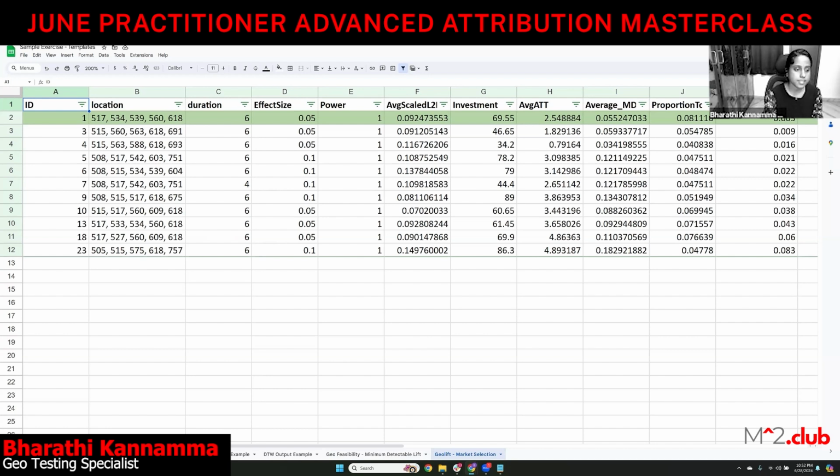What you're seeing now in this template is the typical result that we get from running the market selection function in the GeoLift package. So you will get different IDs here, which is the market selection output ID, and each row here has a group of geos. These are all DMA IDs, and you see that in each market selection ID, you have 5 DMA IDs that have been simulated as test geos, and different metrics from simulating them to be a test geo.